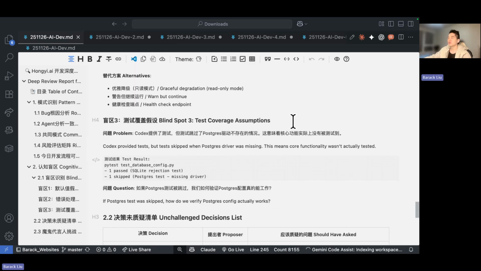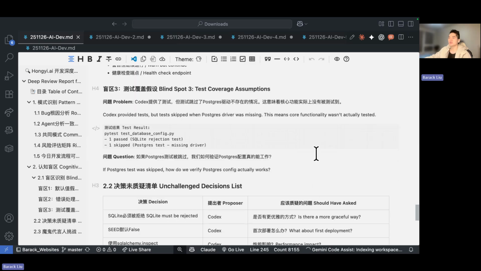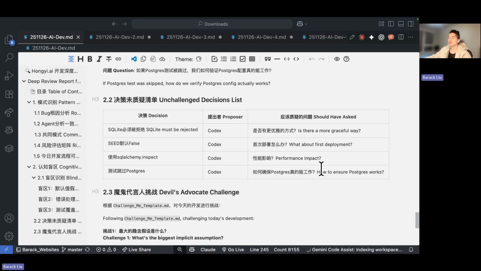Blind Spot 3, test coverage assumption. Codex provided tests, but the tests were skipped when the PostgreSQL driver was missing. This means core functionality wasn't actually tested. It makes sense, right? Okay, so you see, in the unchallenged decision list, all of them are Codex. And this happened because of my workflow.